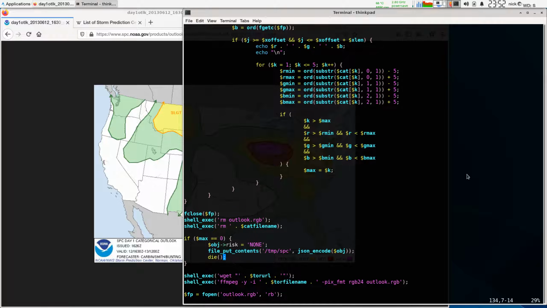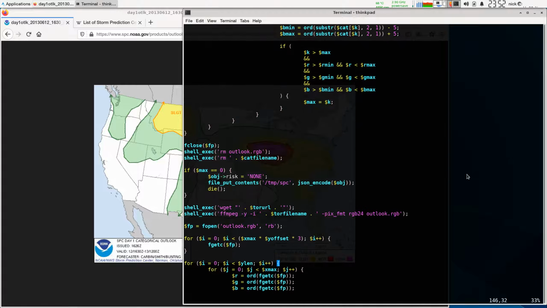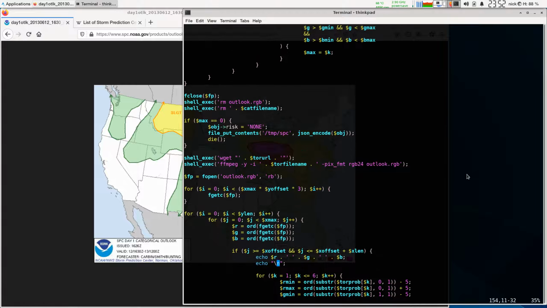And then this part right here, if there's no severe weather risk for the day, there's no point in continuing the script, so it exits right here. If there's at least a moderate risk, then we continue down here to the tornado probability.